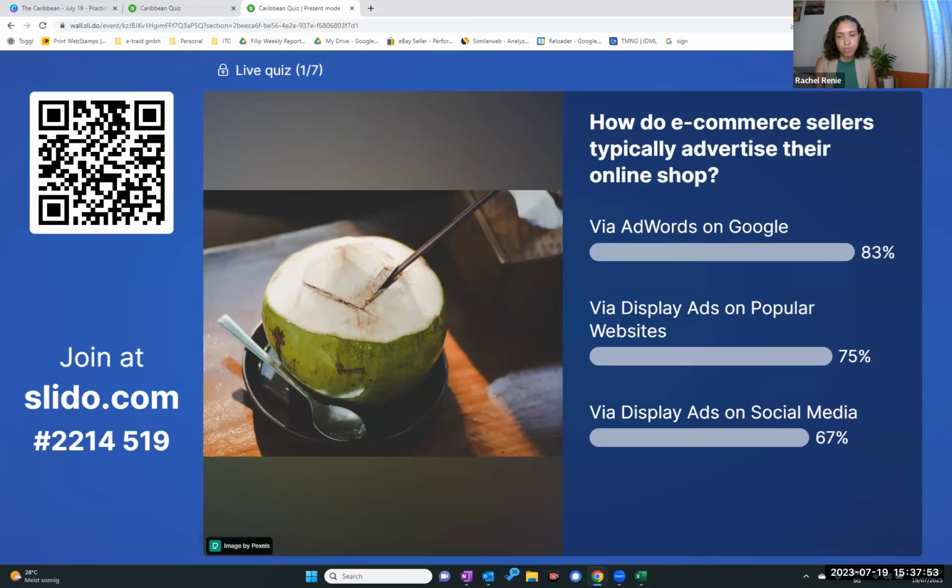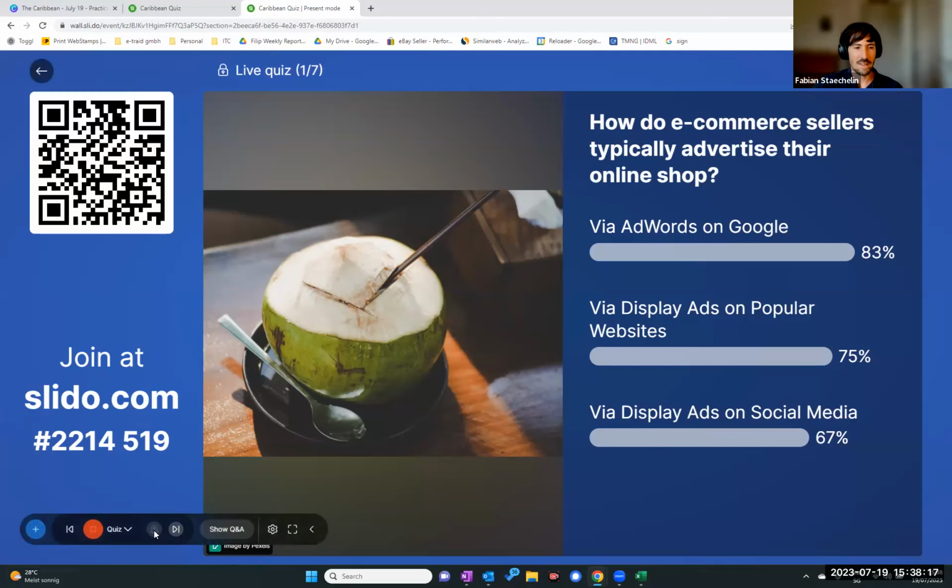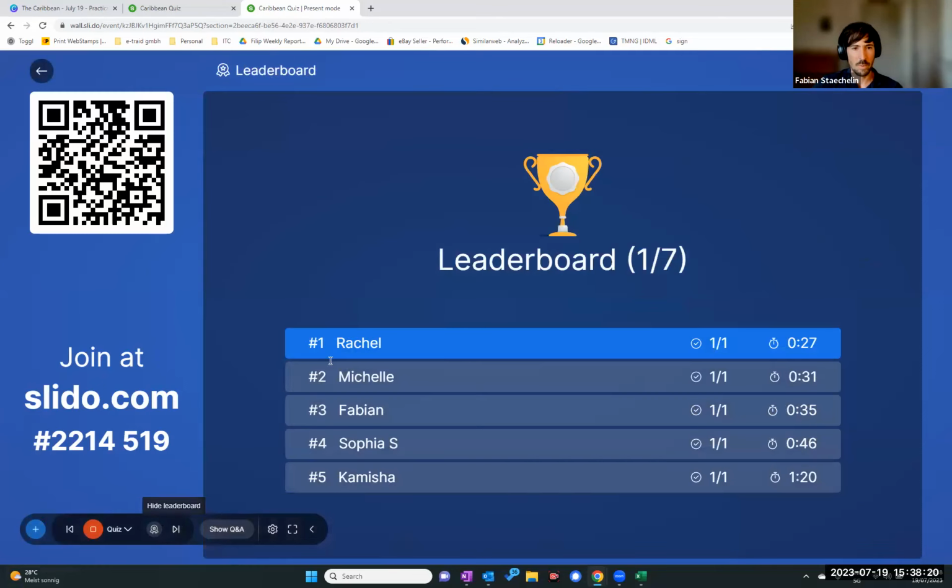Maybe I want to clarify the interpretation of these numbers. It depends on the answers that we got from the participants. 83% of participants clicked on Google AdWords, then 75% on display ads on websites, and then 67% on social media. Those who clicked on all 3 basically got it correct. Those would be Rachel, Michelle, myself, Sophia, and Kamisha on the leaderboard. Currently, there are more, so we'll get back to the leaderboard afterwards.